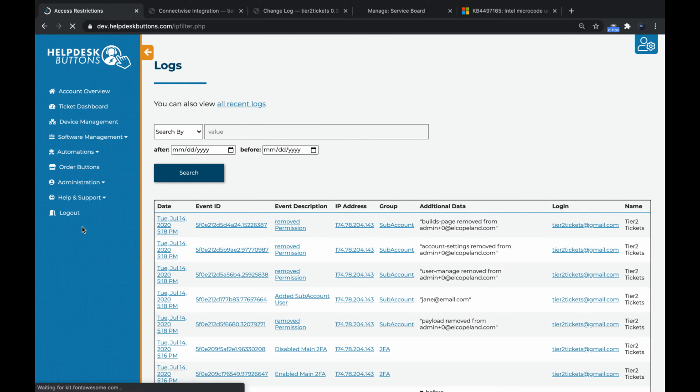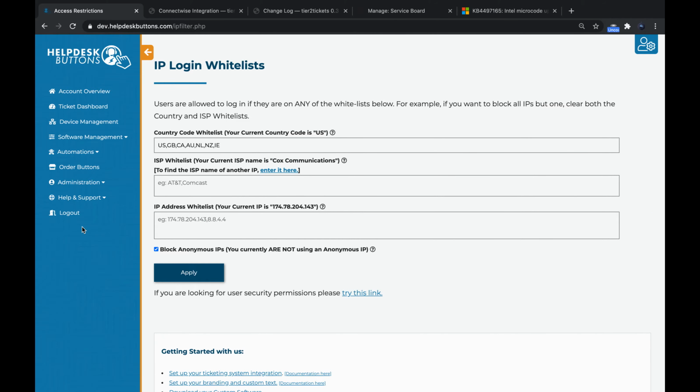The other thing to consider is our security features. Here on the account side, you can create a list of countries, ISPs, and also IP addresses that you are good with having access to your account. So these are all customizable here. You can also block anonymous IP addresses. And all of these features are for the account side.